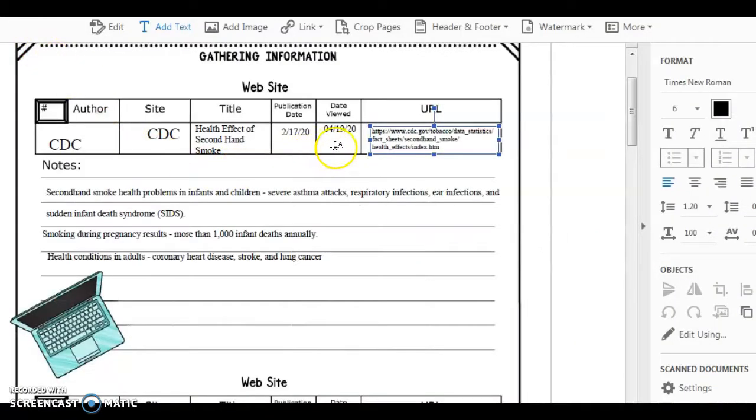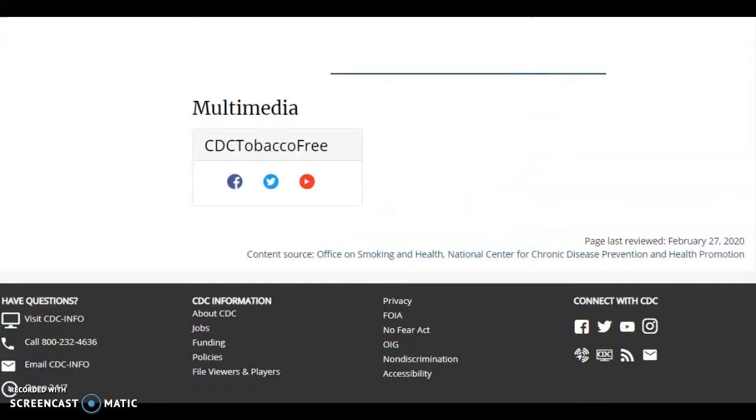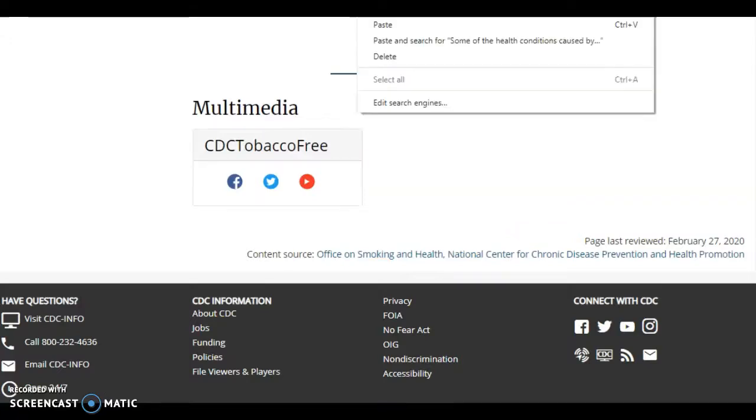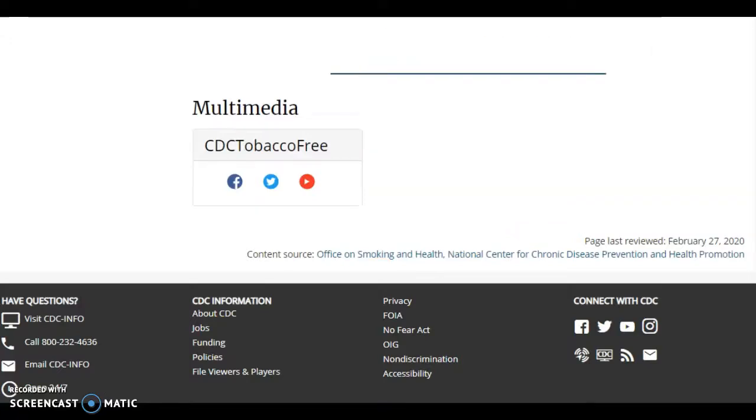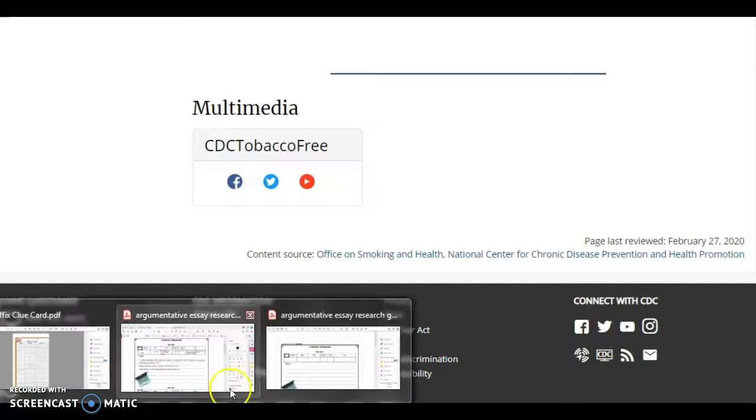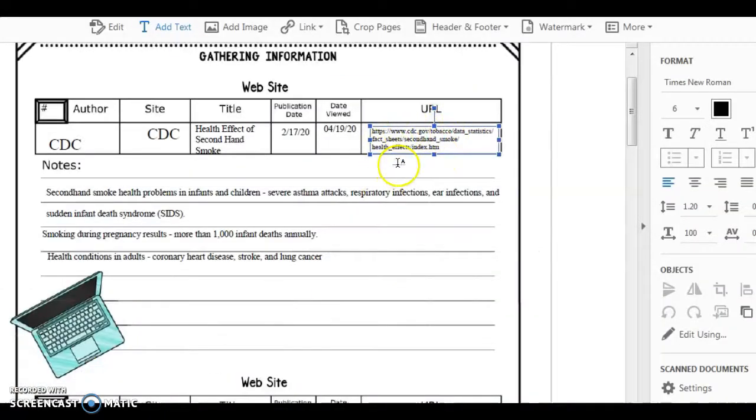So back now over here, I viewed the data on 4/19/20, and then all I did to get my URL was I went into the website and I copied and pasted what was in the search bar, and I will show you how to do that now. All you need to do is come up here and left click here and then right click, and you can copy that. And then once you go back into your document, then you can just paste it into this box.